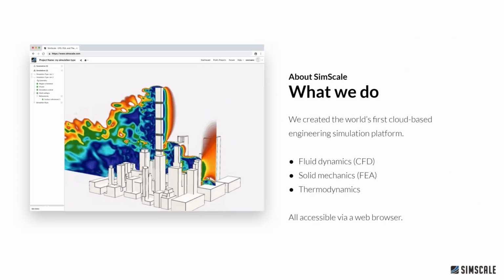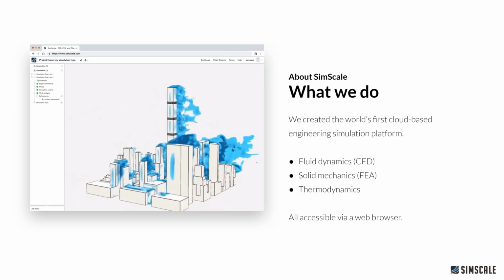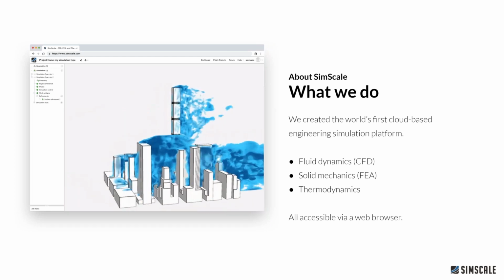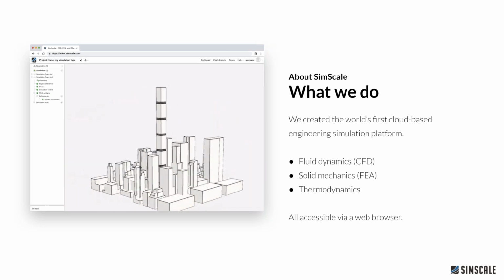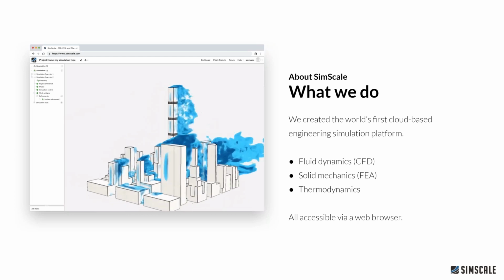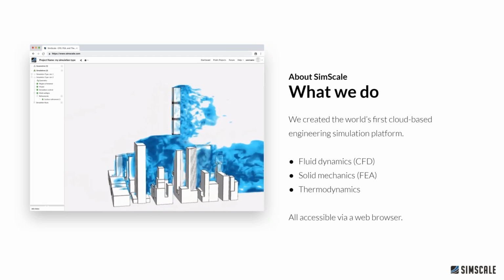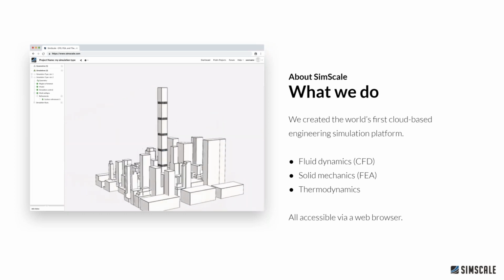What we do is offer a platform that's completely on the cloud. We access the SimScale platform, as you can see on the left, straight through the browser, and we offer different simulation tools such as computational fluid dynamics, solid mechanics, and thermodynamics. The one we're actually talking about today will be based on the fluid dynamics part of the software.